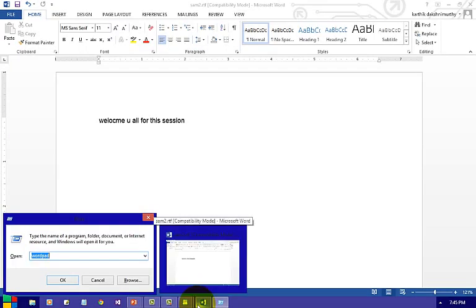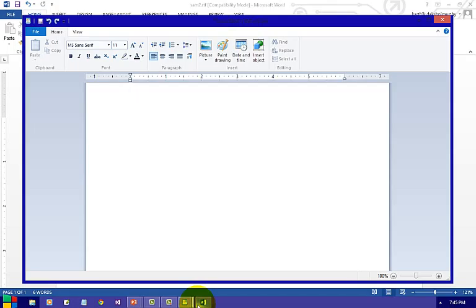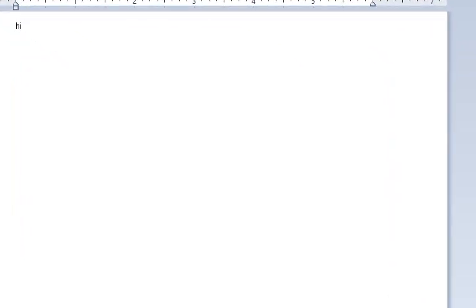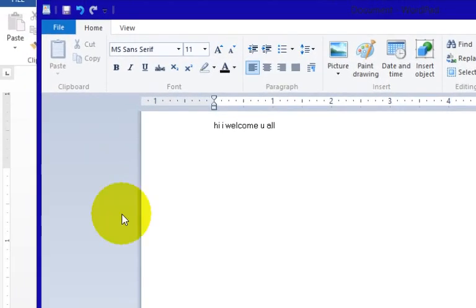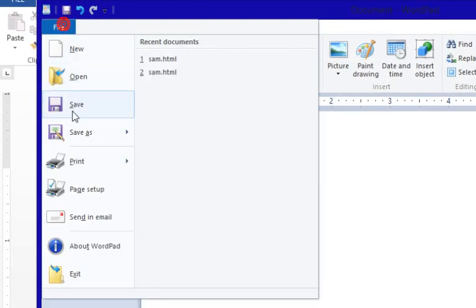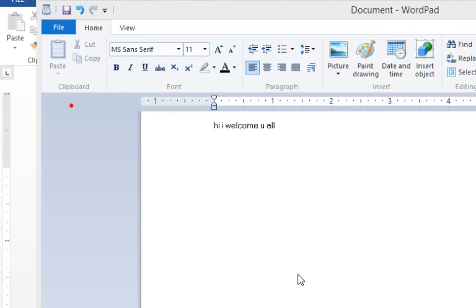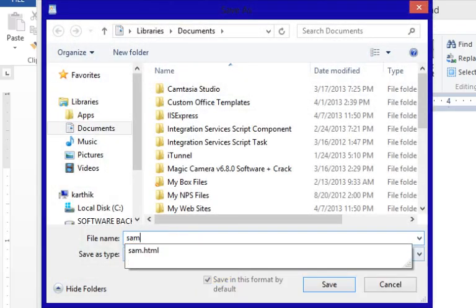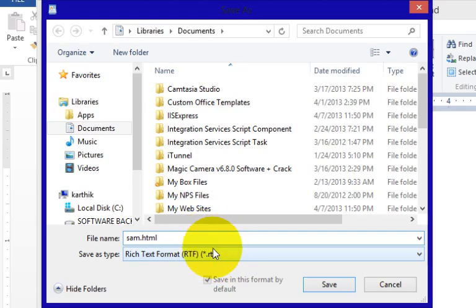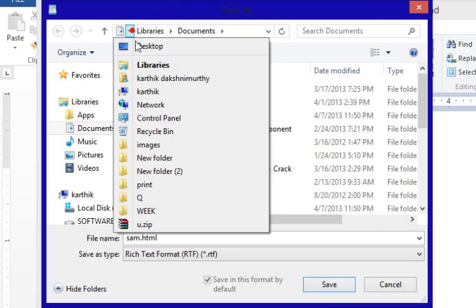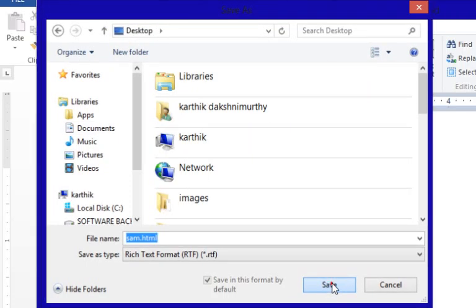So now go and open WordPad. Type something, hi, I welcome you all. Right now I'm going to save as sam.html. HTML stands for hypertext markup language. So where I'm going to save, I'm going to save in desktop. Save it.